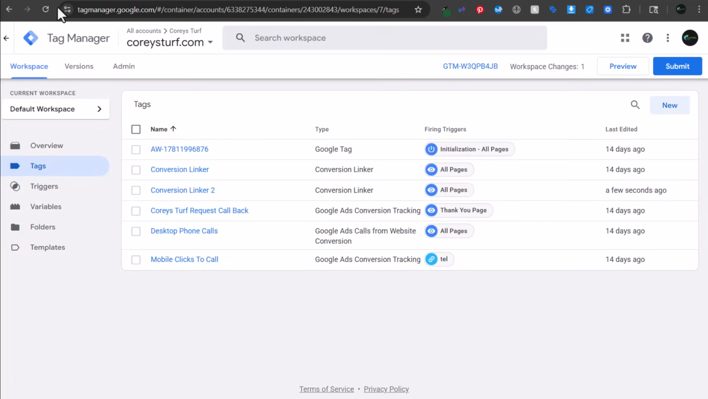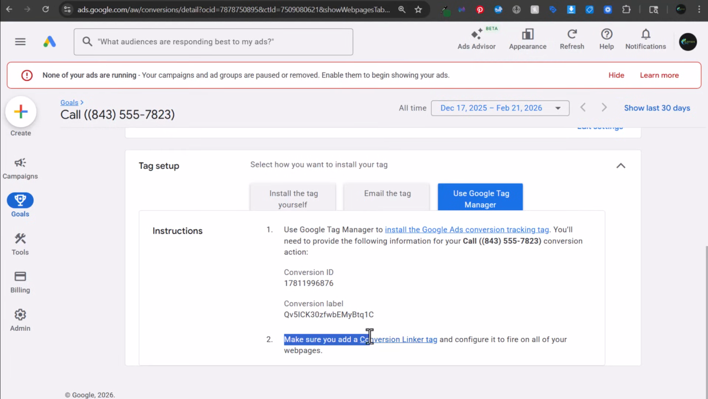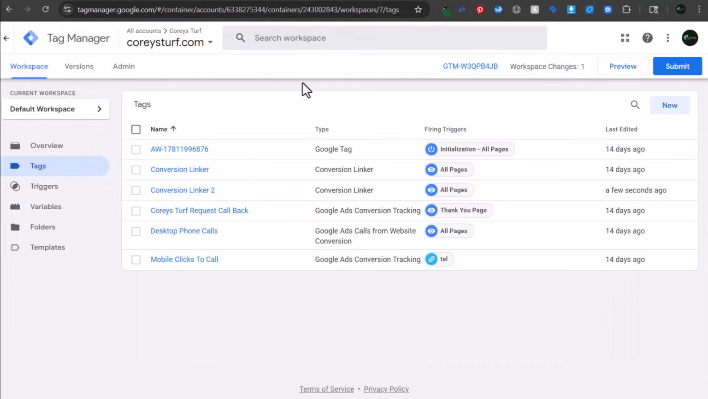That's just kind of you have to install. Make sure you add a conversion linker tag. That just has to be installed once in Google Tag Manager, and then once you do it, it's there. Basically connects Google Tag Manager and Google Ads so they can talk.